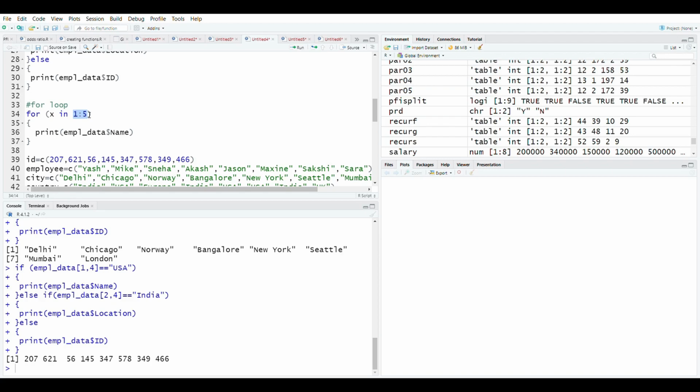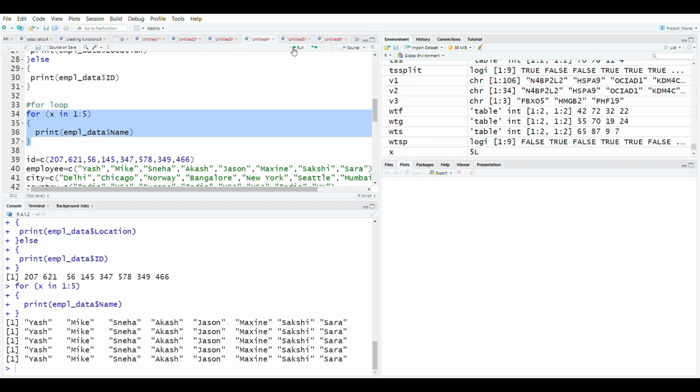It wouldn't matter. In 1 colon 5 you are actually mentioning the number of times that you want the for loop to run. This is how you mention 1 colon 5: 1, 2, 3, 4, 5 it will take. So it will run this command 5 times, and we will get the entries in the name column 5 times. Let's run this and see, we have 5 entries in the name column.